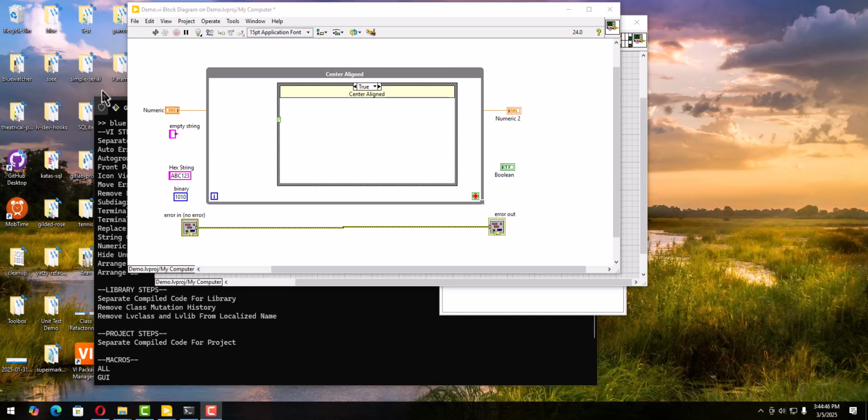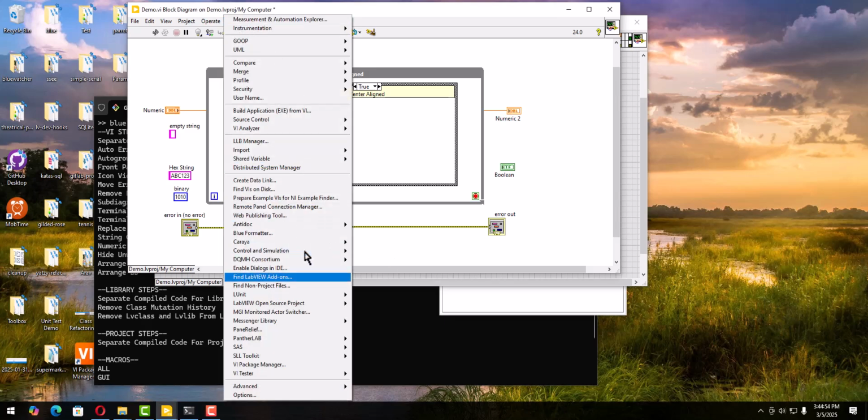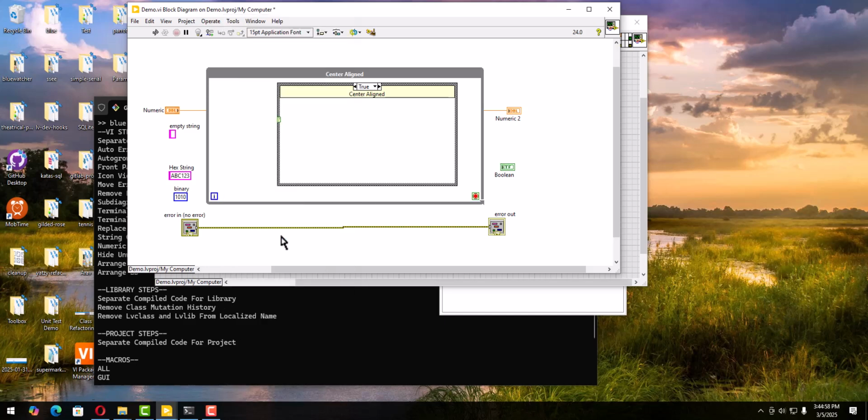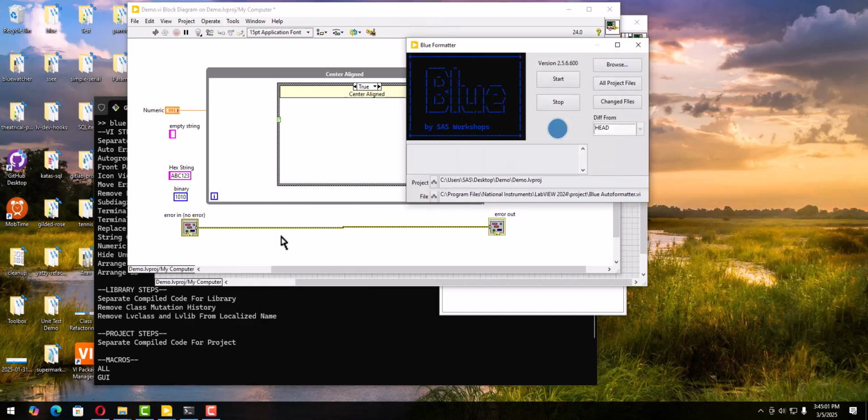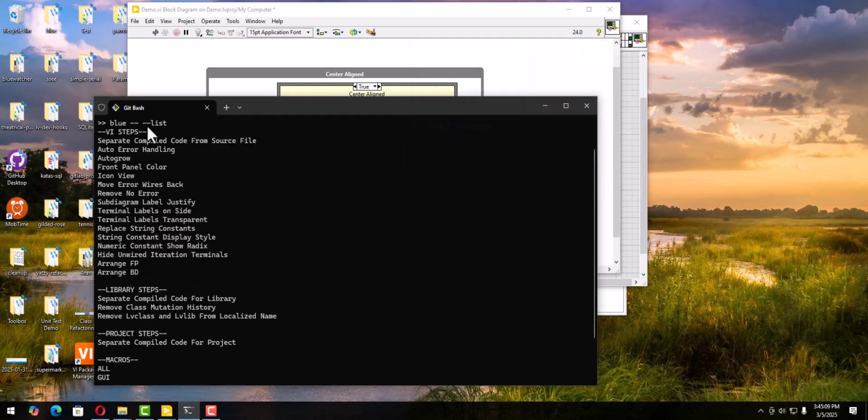So I have a VI here with some problems, and I am going to open up the blue formatter. So I created this auto formatter. It doesn't take the place of block diagram cleanup, so it doesn't do drastic moving stuff around, but it does fix some things. And here's a whole list of the things that it fixes.